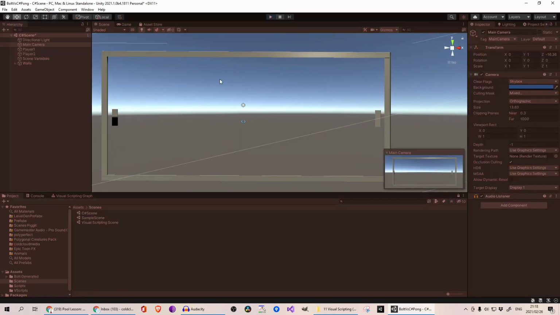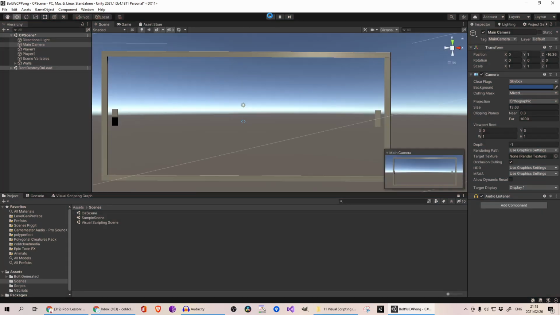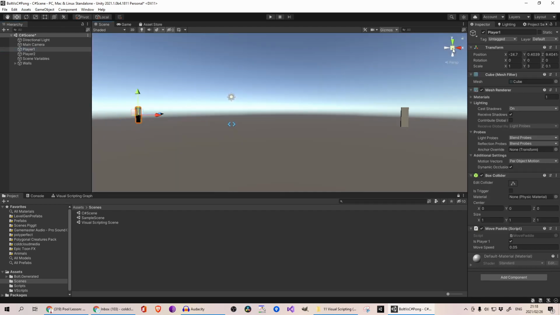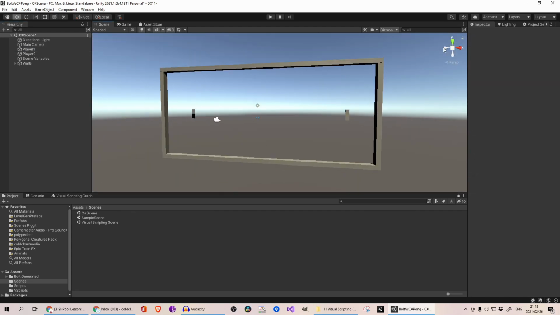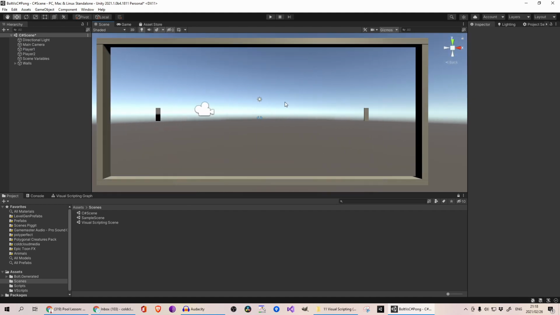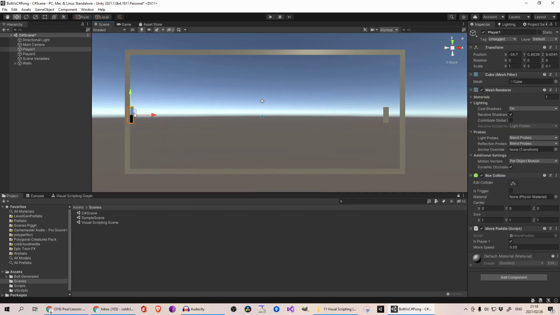Okay, just press play. Okay, that's looking fine. Just adjusting my view here because something just does not look right. Okay, there we go. I need to move my player 1 a bit to the right.